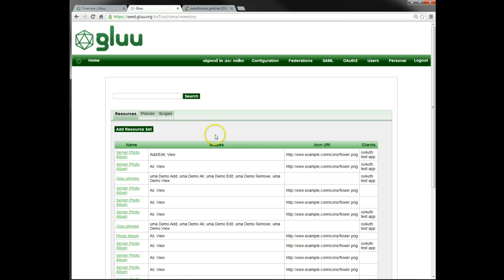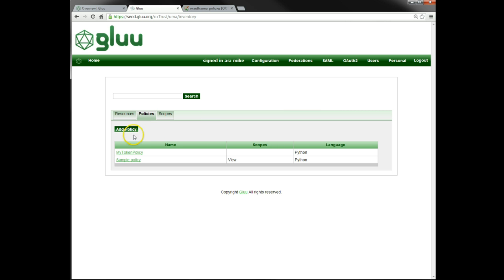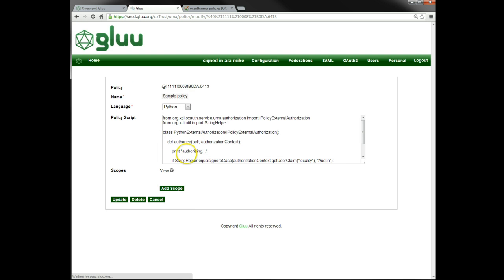So I've defined the URLs that I want to protect, and now under the Policies tab, I can add a policy. Let's just look at these policies. So the first policy I want to show. Remember, I associated 2 different scopes with the resource set. The first scope I associated was called the view scope. Now there could be a lot of policies for the view scope. In this case, I just have one.